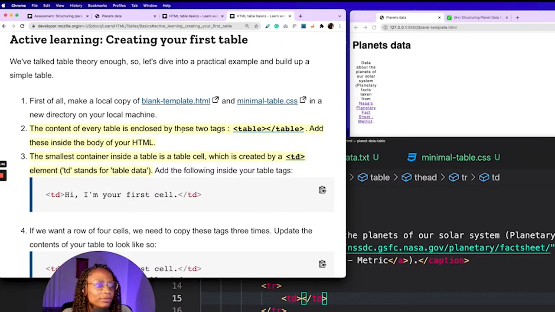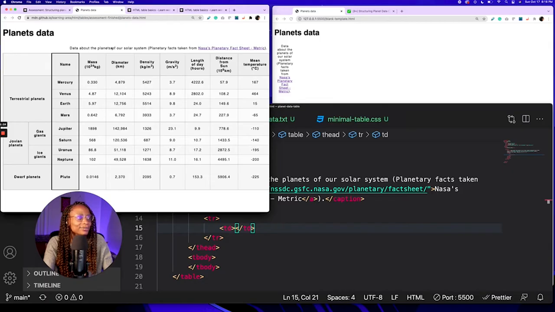And there is also an article for that on MDN. The smallest container inside a table is a table cell, which is created by a td element. td stands for table data. So a little nugget, if you didn't know that. A little chicken nugget.